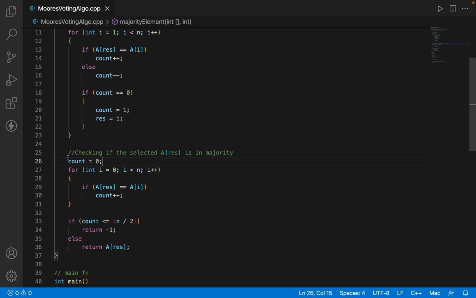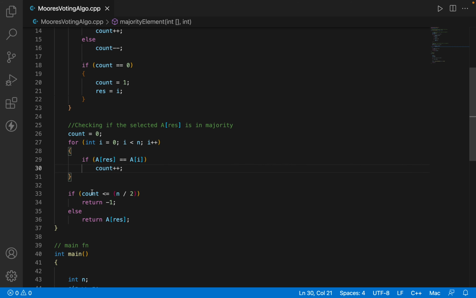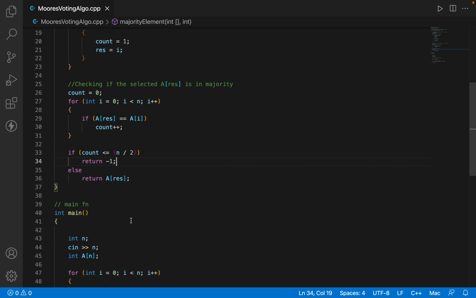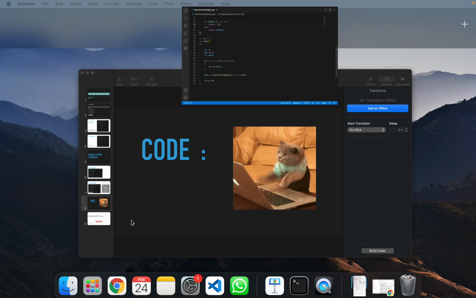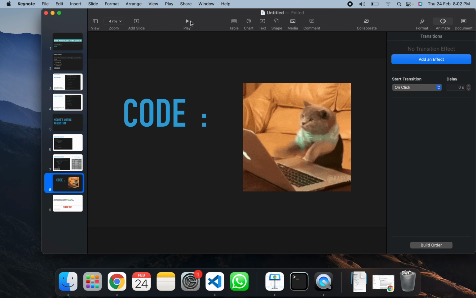Now again I'll set count to 0. I have a loop. I'll simply increment the count if I find any element which is equal to a[result]. After this loop ends, I'll check if count is less than or equal to n by 2. If so, a[result] is not a majority element, and we'll return -1. Else, we'll return a[result]. So this is the code, you can have a look through it. Once again, I'll scroll.